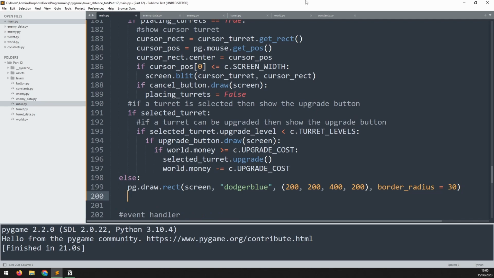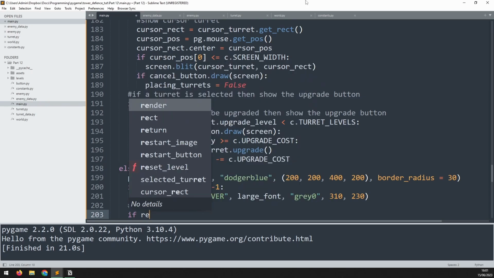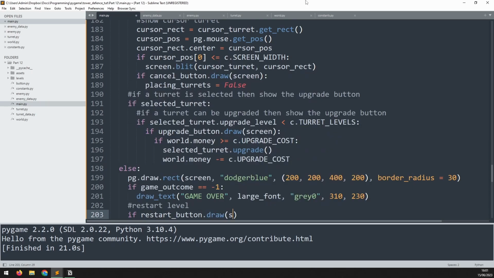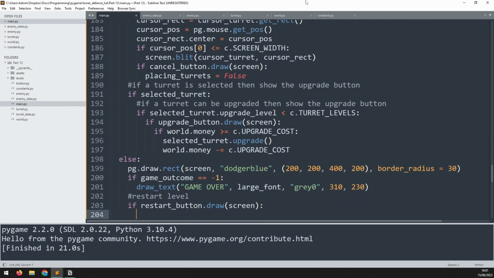Then I want to display some text. But this text is going to be dependent on whether we've lost the game or we've won the game. For now, the only one I'm dealing with is a game loss. I'll say if game outcome is equal to -1, that means that the game has been lost. So the text I'm going to draw is going to be game over in all caps. Then for the font, I'm going to use the larger of the two. So this is going to be large underscore font. Color will be gray 0. And then the X and Y coordinates are 310 and 230. And underneath this, I'm going to add a comment to say restart level, because this is where I'm going to have my restart button. I can put my restart button in here, call the draw method onto the screen, and for now I'm not going to add any logic, I'll just say pass.